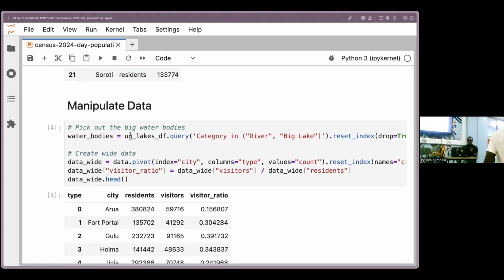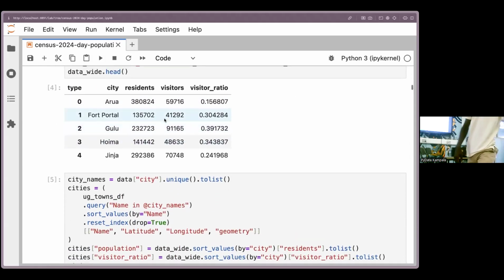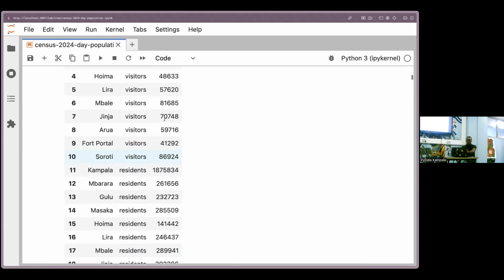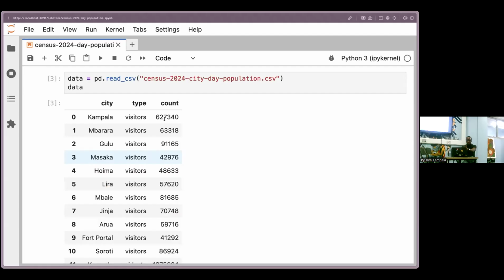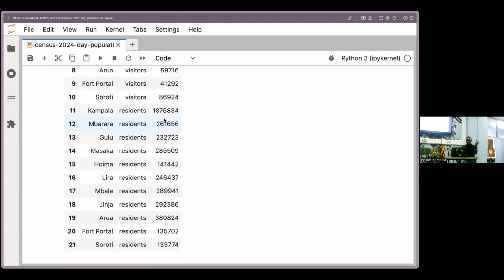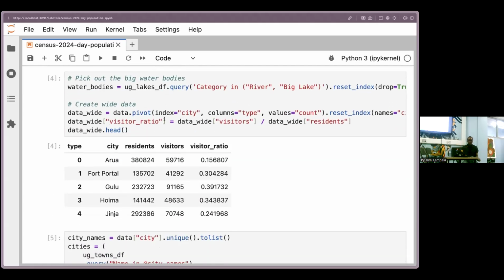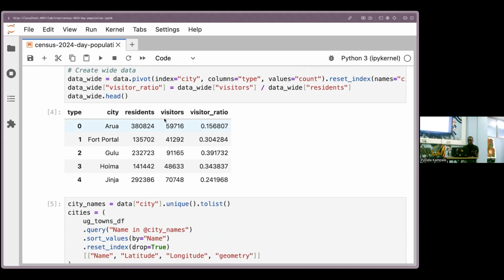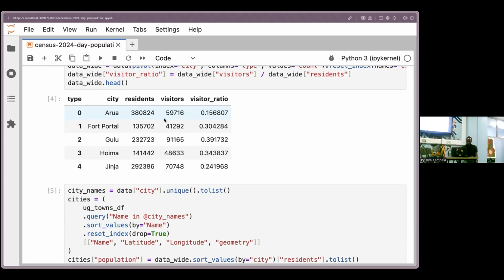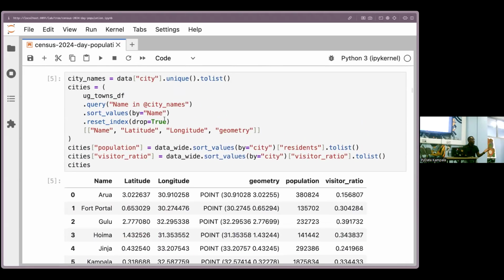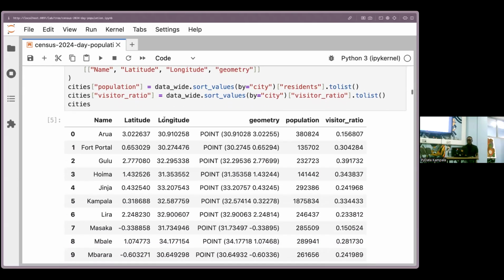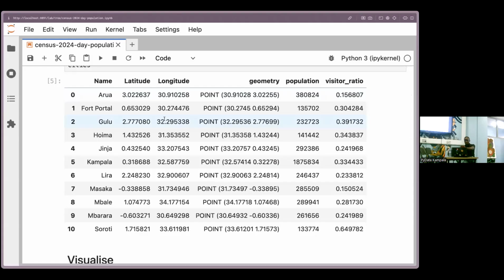Then I manipulate that data. Don't worry about it, just get a sense of what this looks like. This is the main data. We have the city, the type, either residents or visitors, and the number. Then I change the format of that, because when plotting, some formats are more advantageous for different types of plots. Then I also get my map data and put my cities in the maps so that I can draw them onto the maps. So I have the cities, the locations, the geometry of the city, the population, and the distribution.